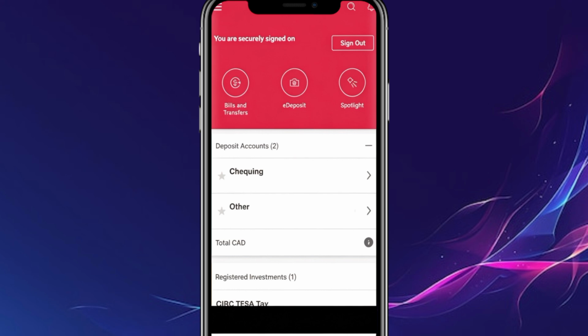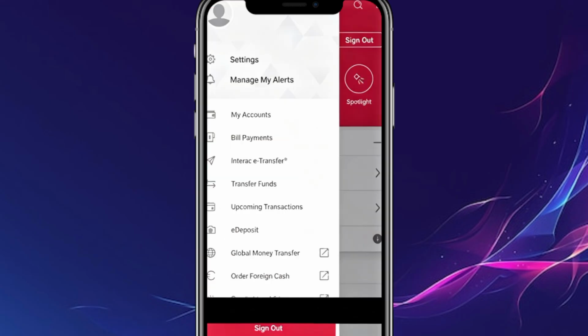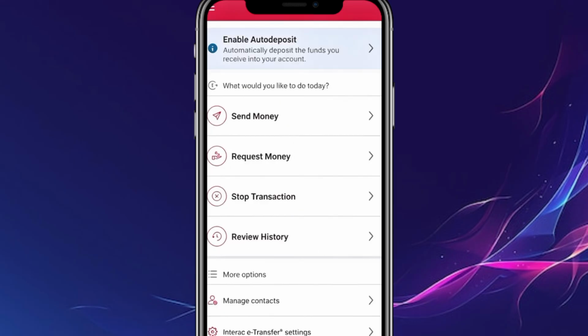Now, turn your attention to the top left corner of the app. Here, you'll find a menu icon which looks like three horizontal lines stacked on top of each other. Go ahead and tap on this icon to open the main menu of options. From the list of options, select Interac e-Transfer. This section is where you manage all your e-transfer settings and transactions.